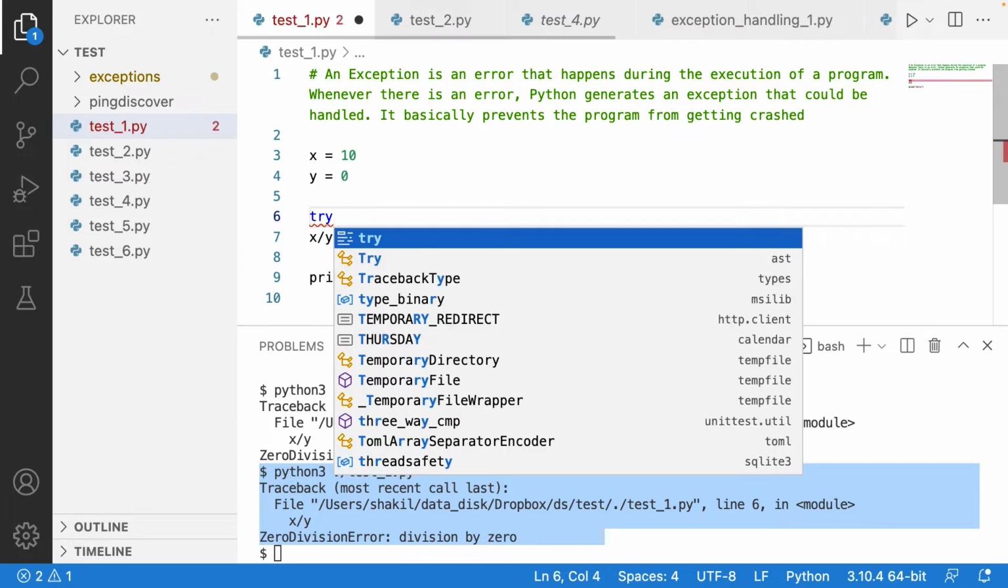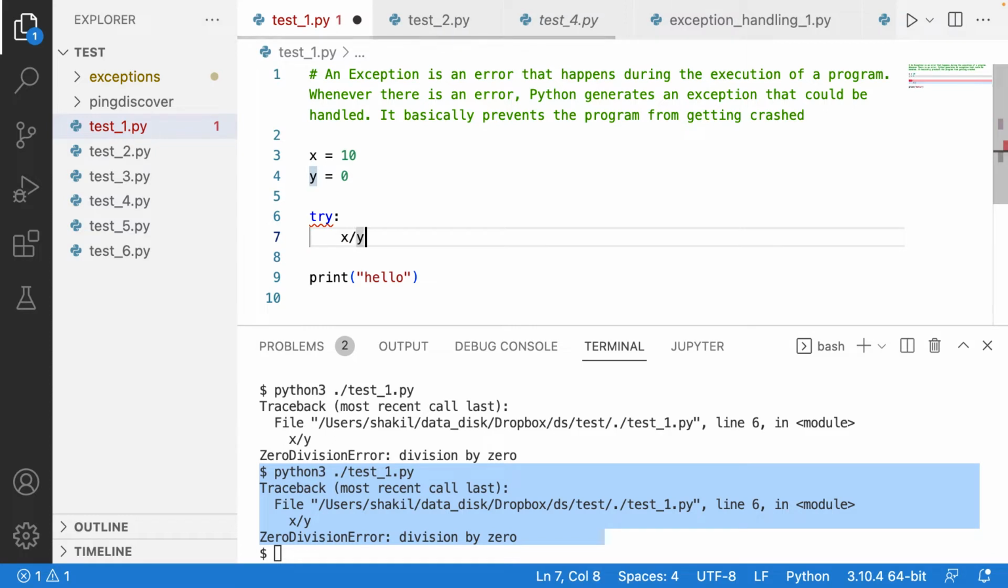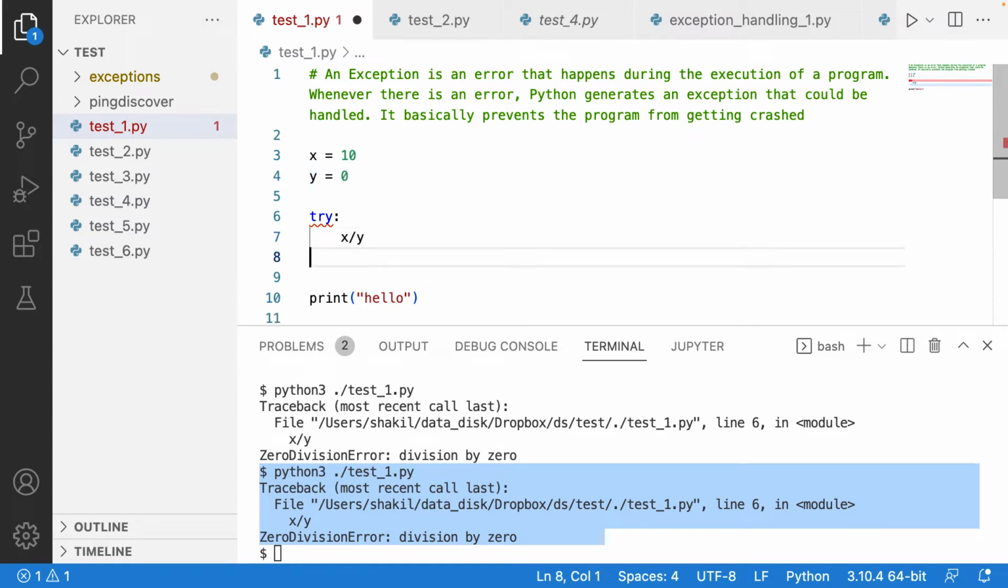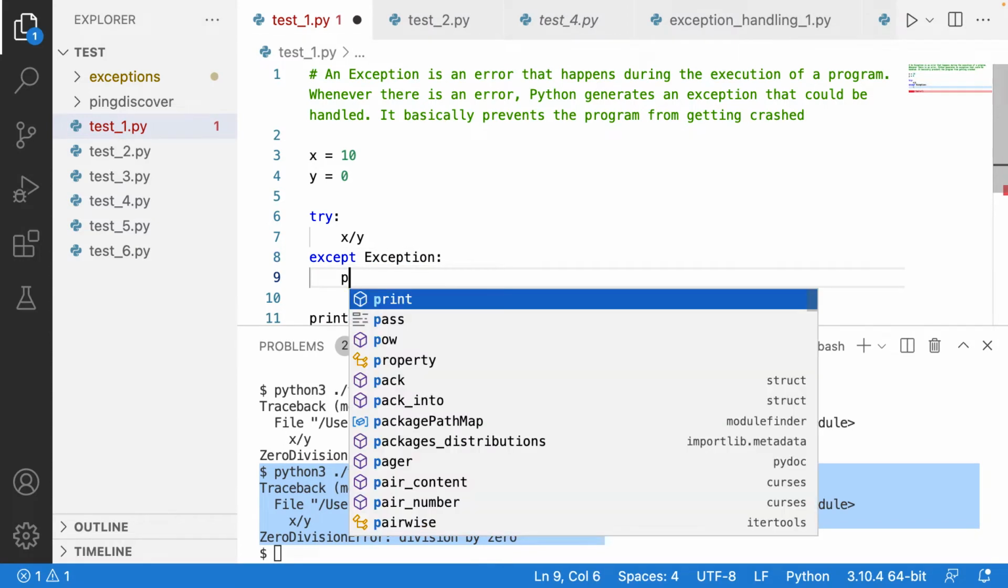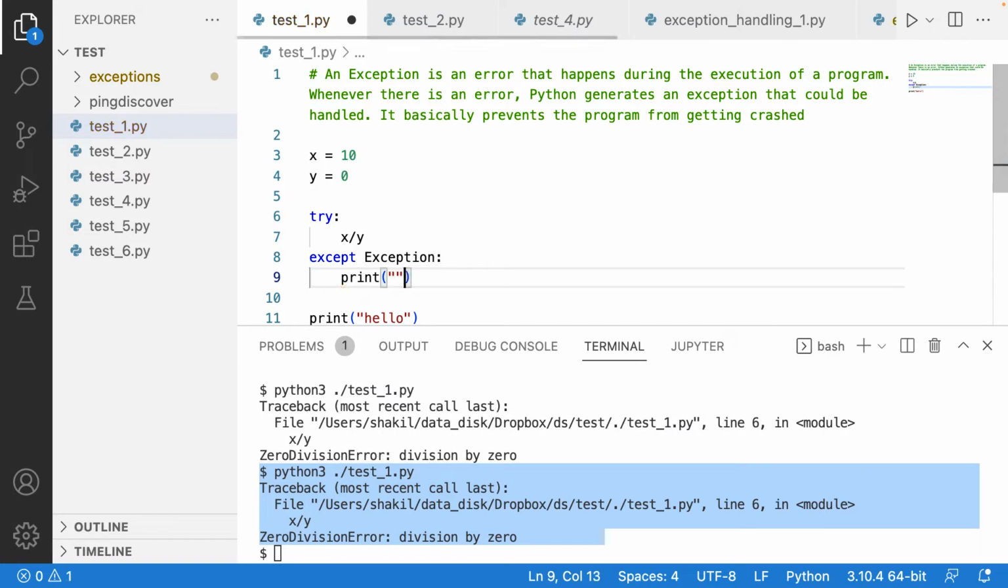You write try in the most generic way, around whatever things you know might generate an exception. The statement x equals 10 will never generate an exception because it's just an assignment. y equals 0 again will not generate an exception, but x divided by y will. You have to know which operations can generate an exception, and those are tied up in a try and except block. Now I'll say except Exception, and that's all, and print there is an exception.